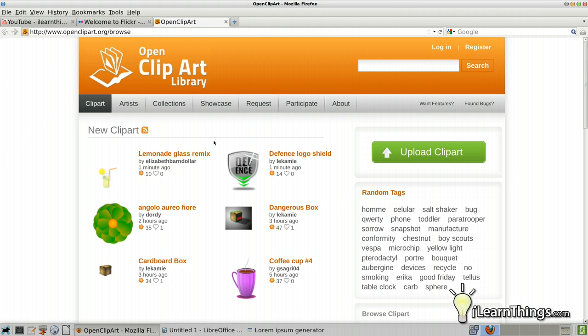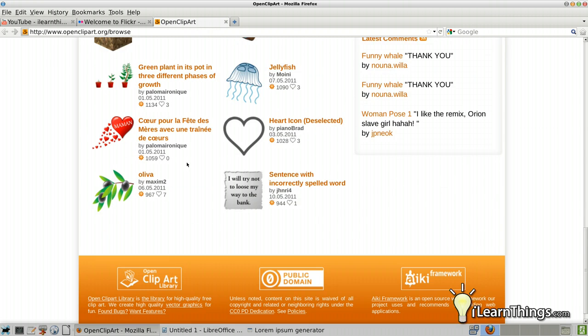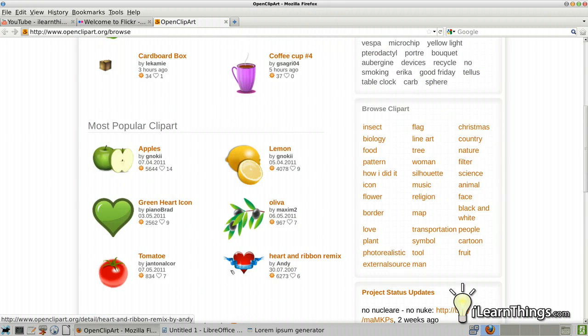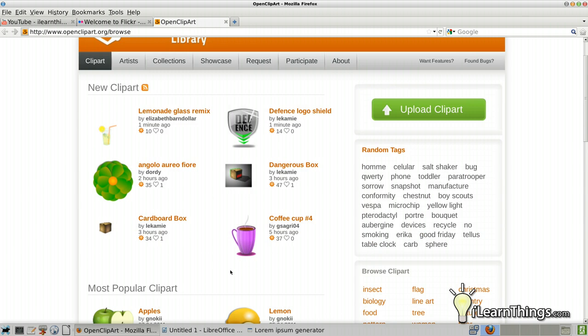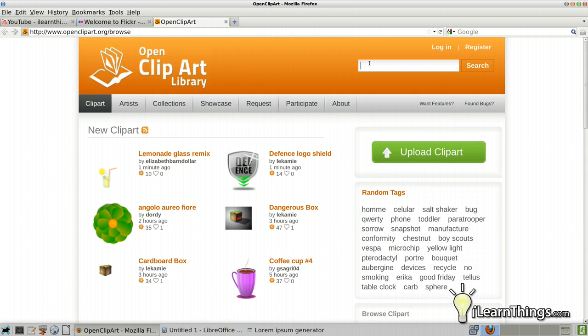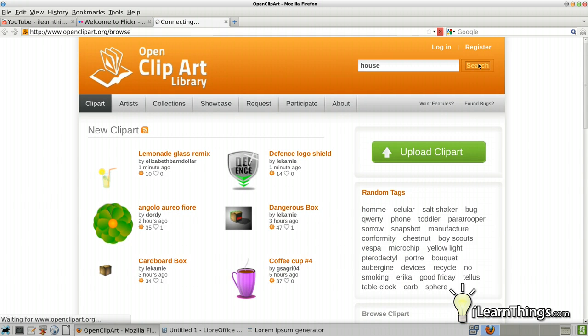There's two resources I recommend for that, and one is the Open Clipart Library. The Open Clipart Library, all their images are under the public domain, so you don't have to worry about attributing them to anyone. You can just use them freely for whatever you want. They have a little search functionality here. So let's say we want to search for a house. Just type in house and click search. And you should be able to find images that relate to houses in one way or another.